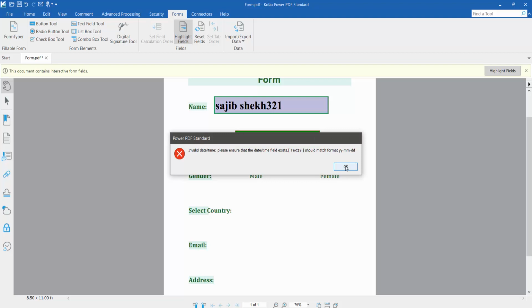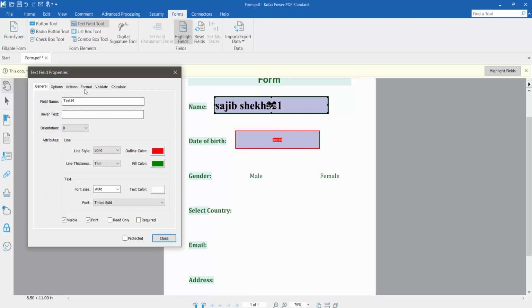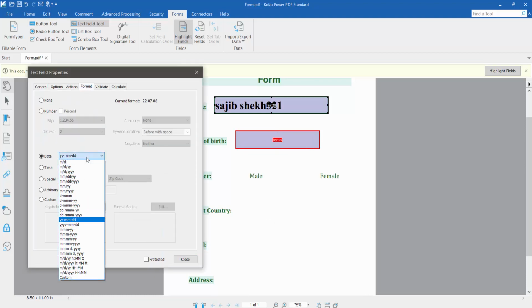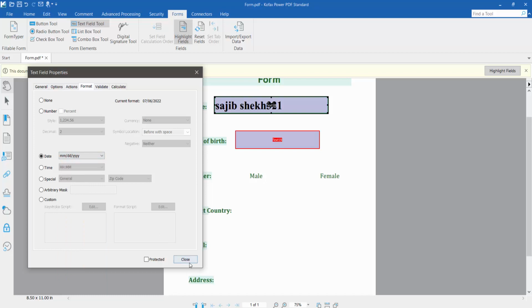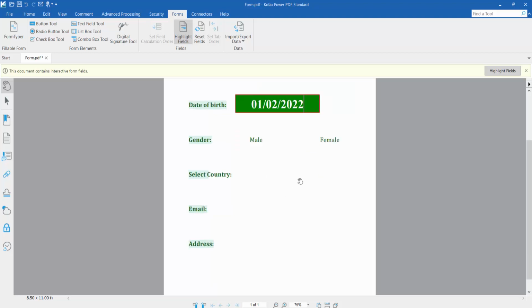Yeah, this. I'll choose this text format and click and type here. Yeah, this. And now I'll add a checkbox here. Click this checkbox tool and draw your checkbox.